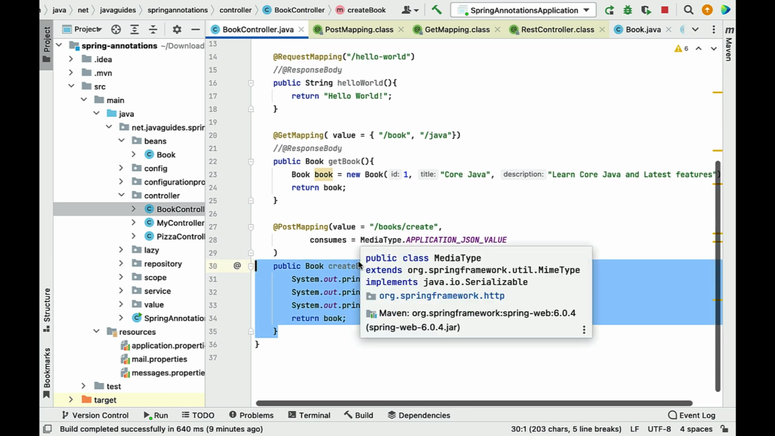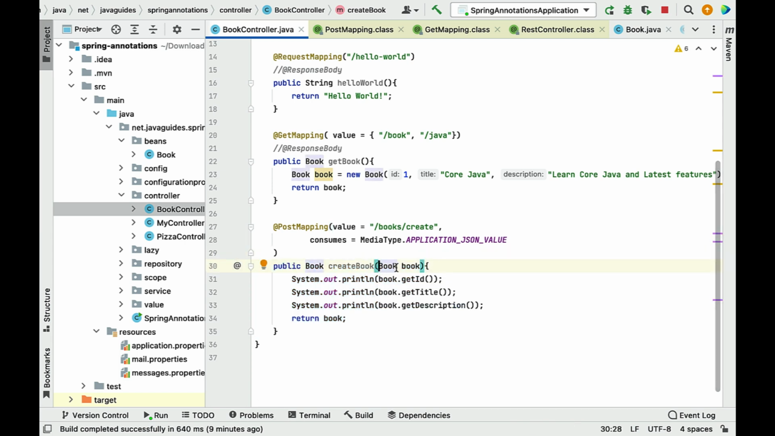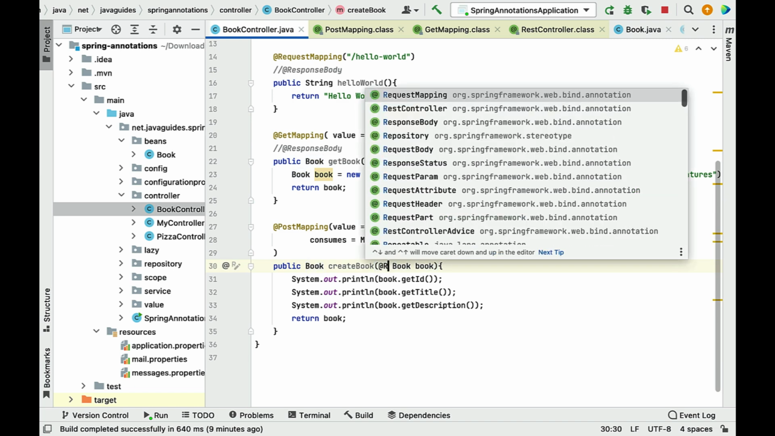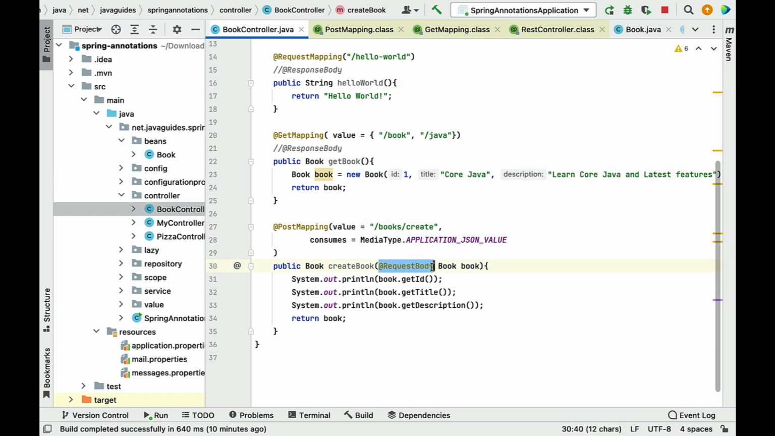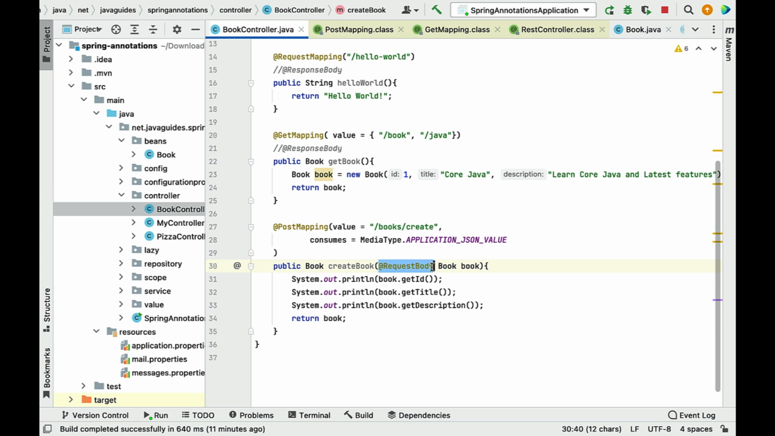Next, we need to use one more annotation, that is @RequestBody annotation. So here go to createBook method, and you can see book is the argument for this method, right? So here let us annotate this method argument with @RequestBody annotation. Well, this @RequestBody annotation is responsible to retrieve the JSON data from the request body, and it will convert that JSON into this Book Java object. Okay, and again @RequestBody annotation internally uses Spring MVC provided HTTP message converters to convert a JSON into Java object.